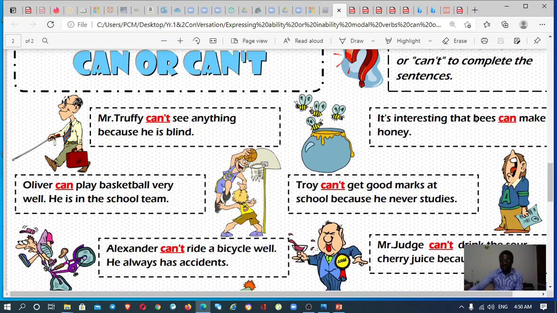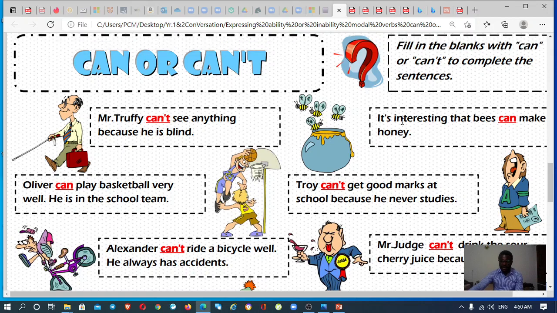Okay, this other one again at the right side of the screen. You see, it's interesting that bees can make honey. And you see here, interesting means something, oh wow, it is awesome. You see bees here, they can make honey. So the verb here is make. And what is making the honey? The bees. Okay, so make is the verb, but because we're talking about the bees and their ability to be able to do something, and that thing they're doing is to make honey.